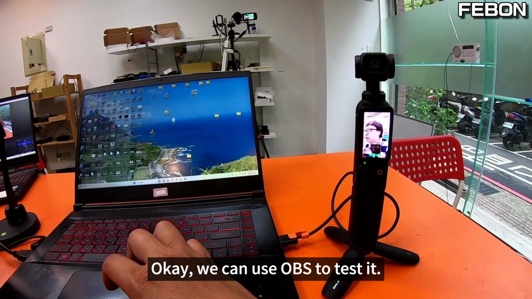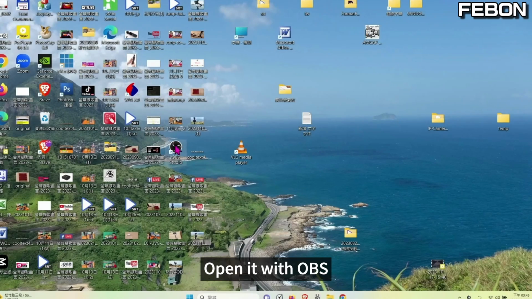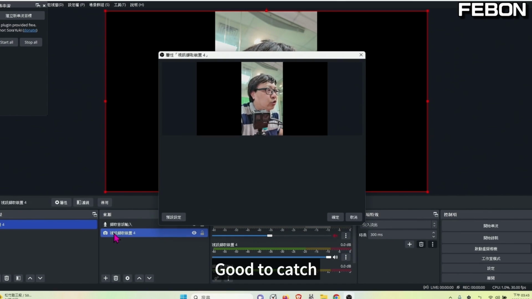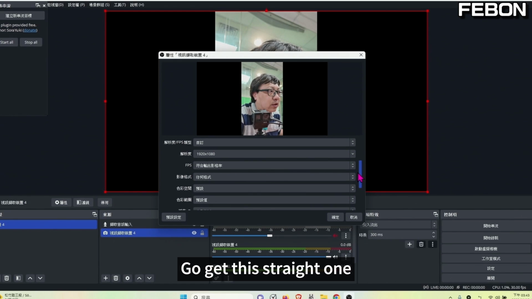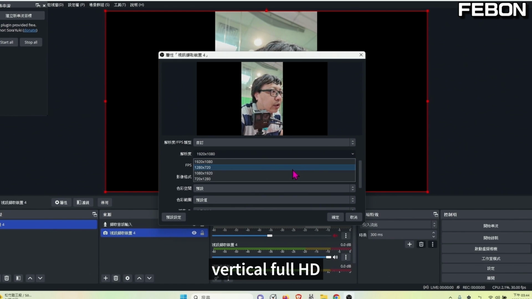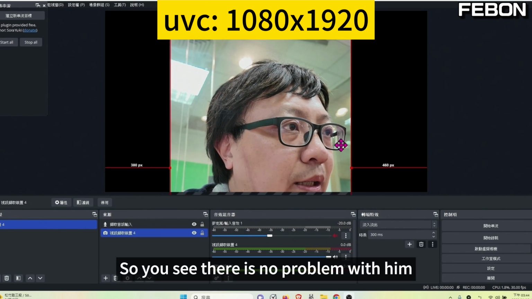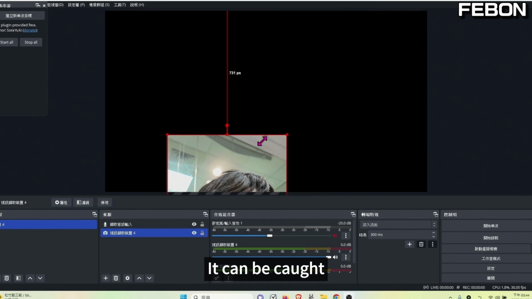Okay. We can use OBS to test it. Open it with OBS. Let's go capture this straight image. You should be able to catch this one. Vertical Full HD. Go and catch it. So you see there is no problem with him. It can be caught.